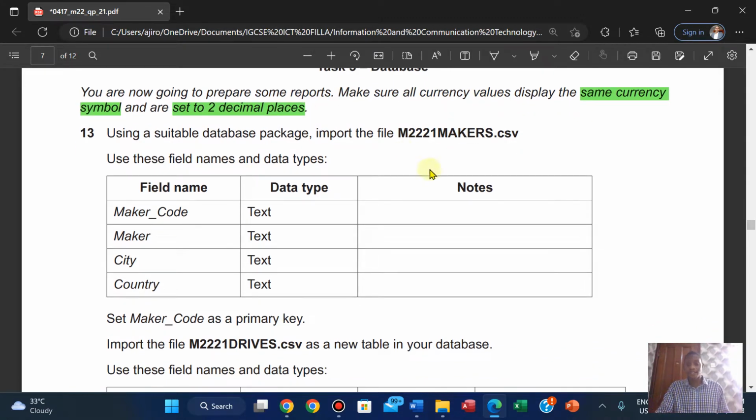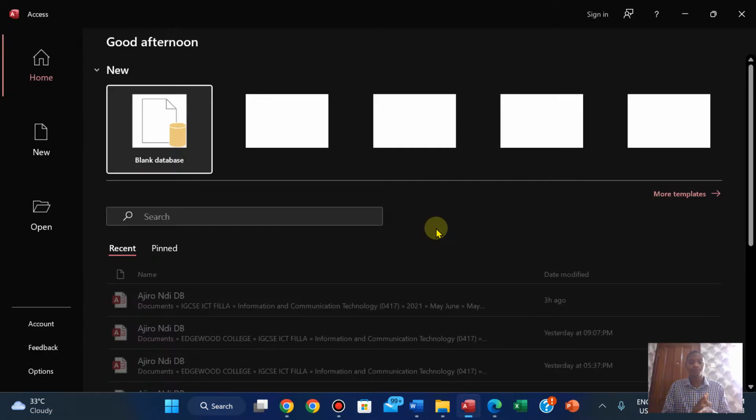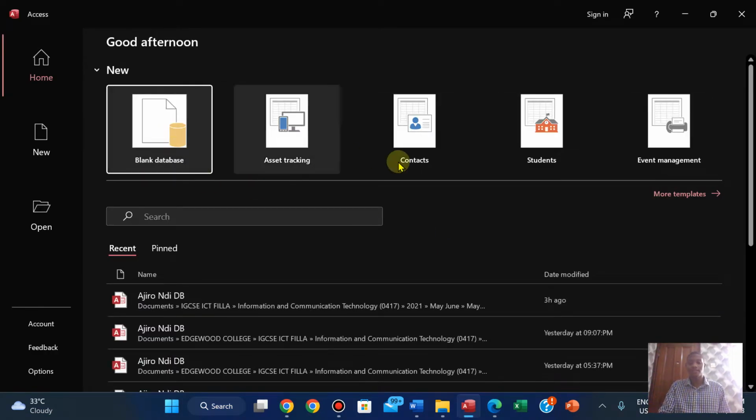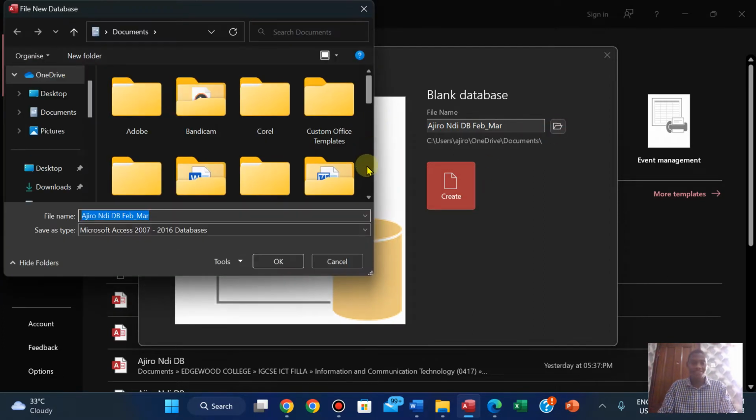Using a suitable database package, import the file m2221makers.csv, okay? So let's import it. I'm just going to open my database, Access, click on open. I'm going to click on a blank database. Save this database name as Ajiro NDDB. Okay, maybe I just put February March. Yeah, I'm going to locate the file, the directory or folder I'm going to save it in.